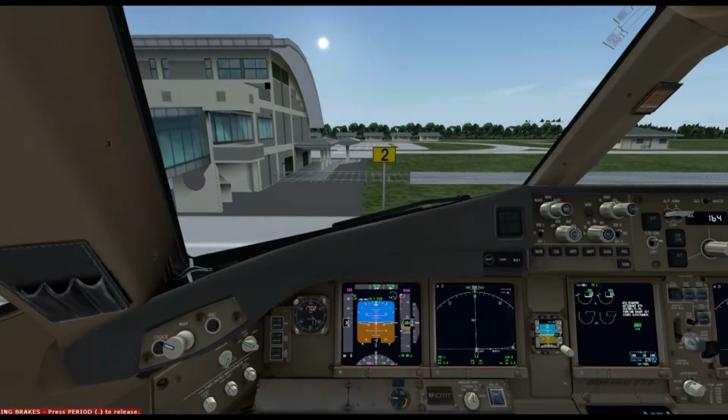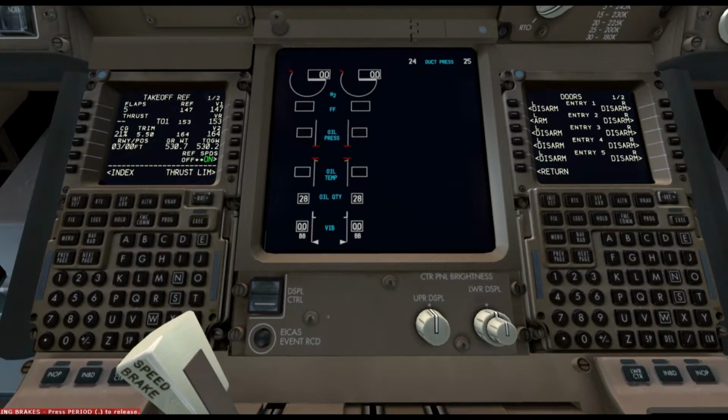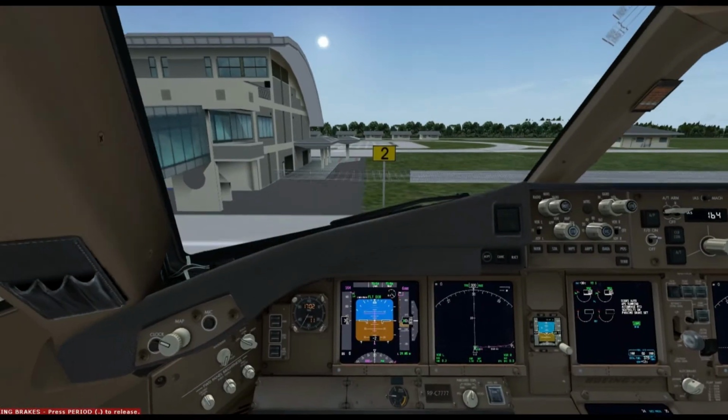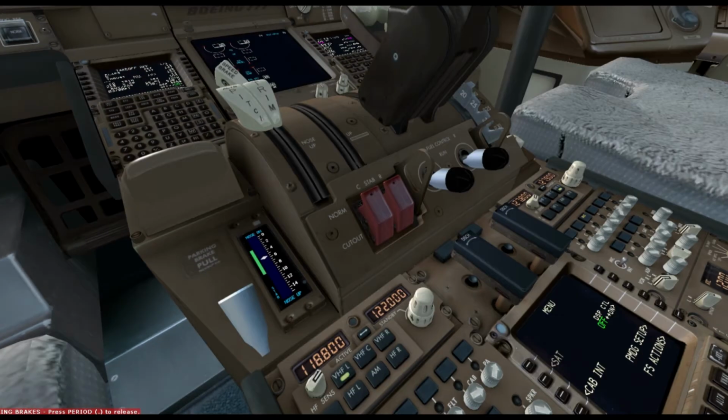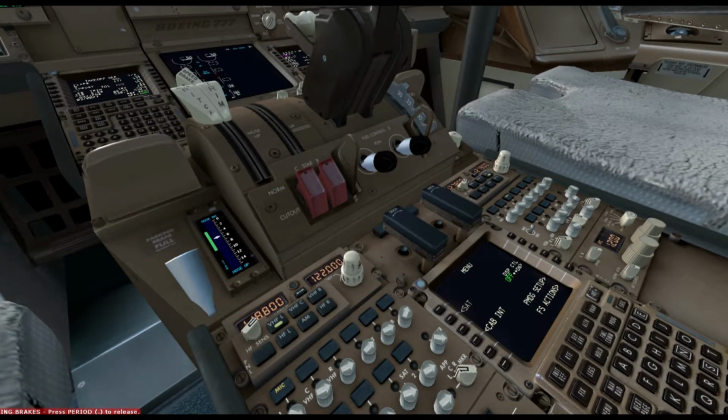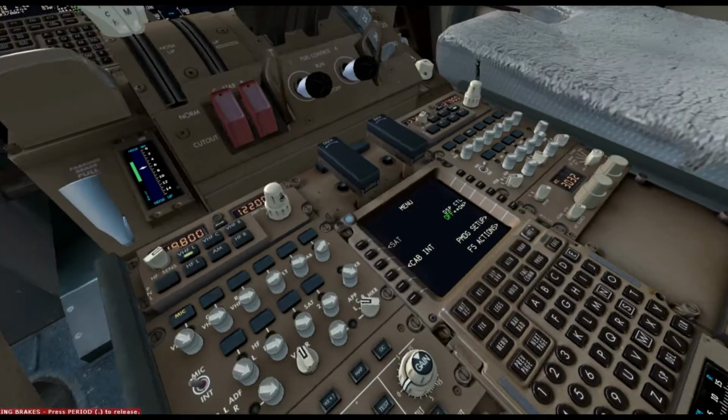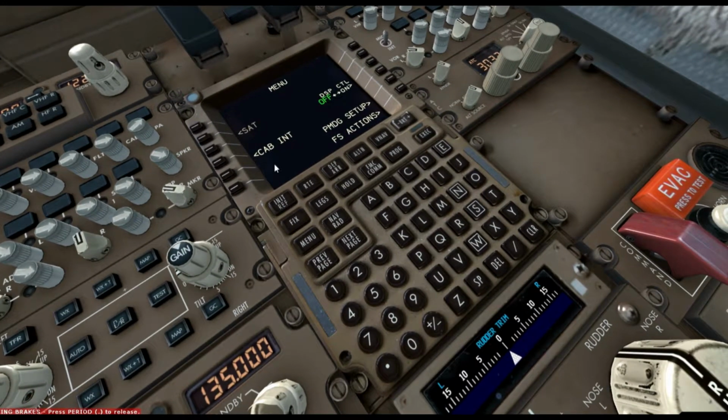Cabin crew, arm slides, please. Start sequence is 2 then 1. Check. Set 3032 on the transponder, please. Set. Thank you. Okay, now we need to set up the pushback.